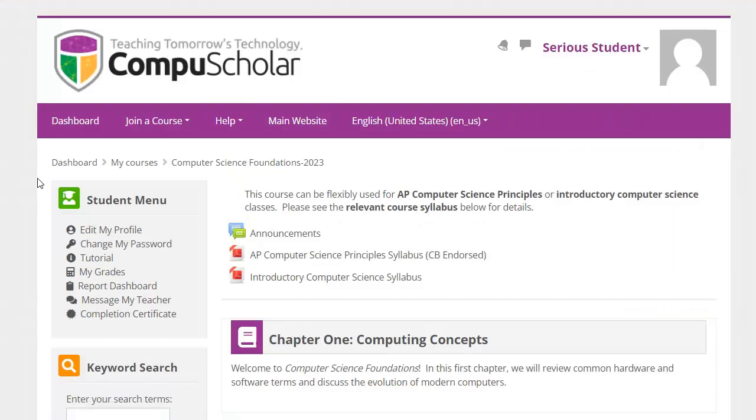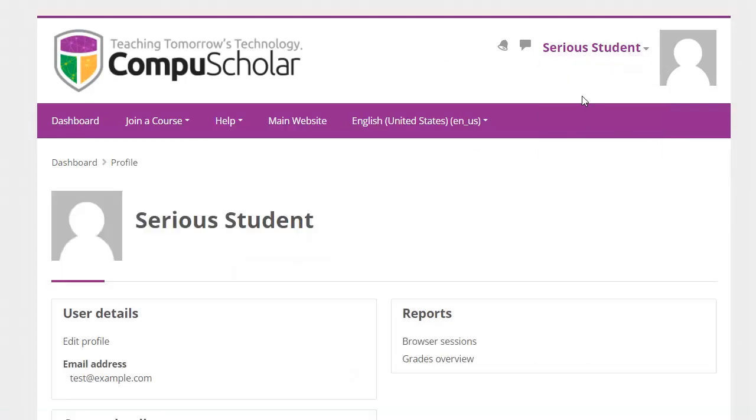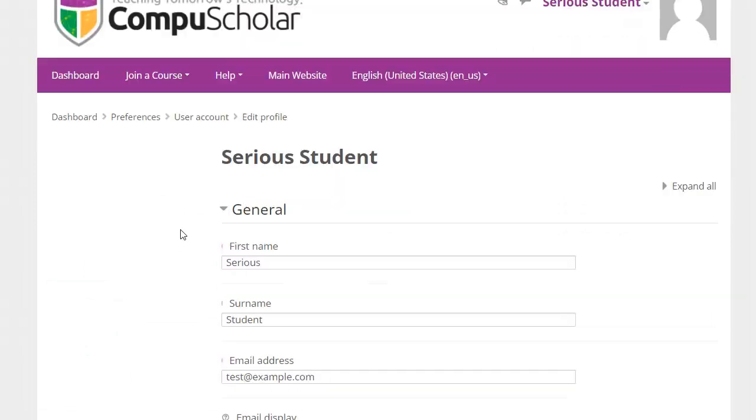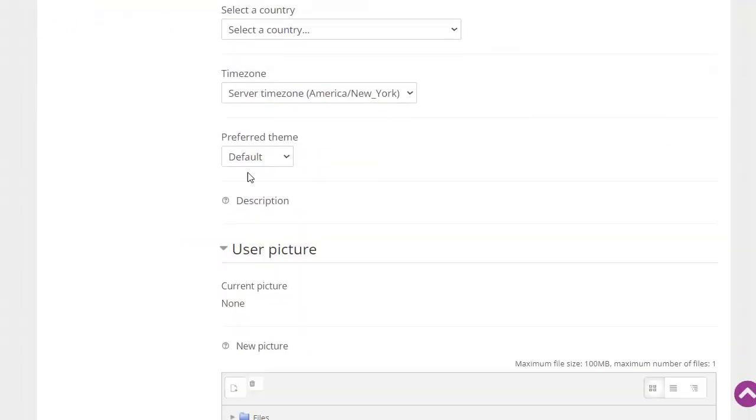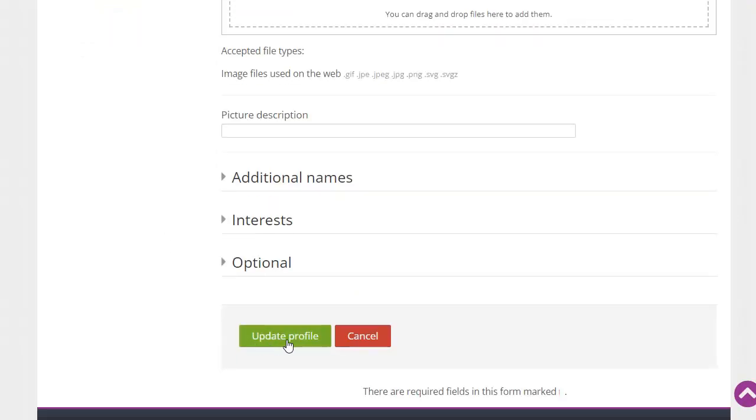So I'm logged in as a student and we're looking at a course now in our online system. And this student right now has the default theme with kind of our standard coloring scheme that works well for many, many students. And I'll show you how to enable the accessible theme. So we'll go up to the student profile and we'll click edit and scroll down, and under preferred theme we'll change it from default to accessible, and then scroll down some more and click update profile.